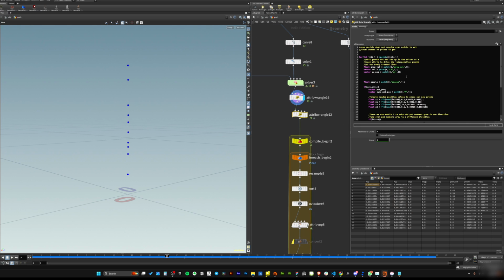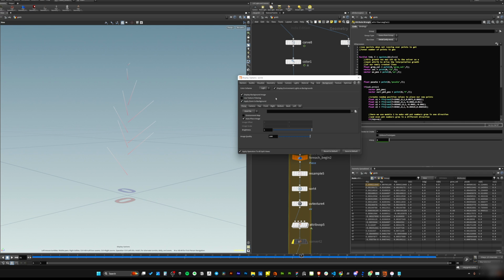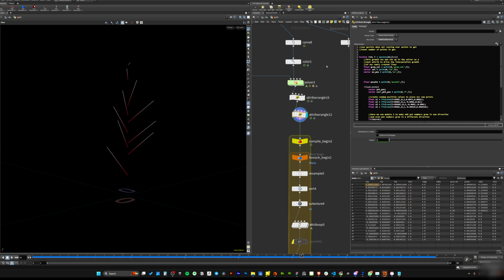The next attribute wrangle now is where we create the actual branches that grow out here. So don't be turned off by this code that you see here. It's all pretty simple and easily explained, and I'm going to run through the whole code. First, let me change the background to dark so that we can see what's happening better. So here we go. What's happening within this wrangle? How are we growing these branches?